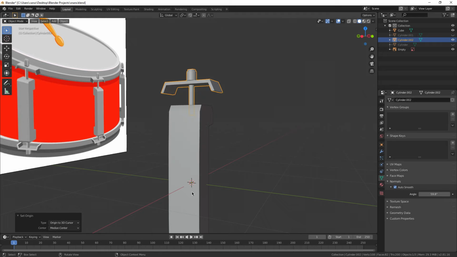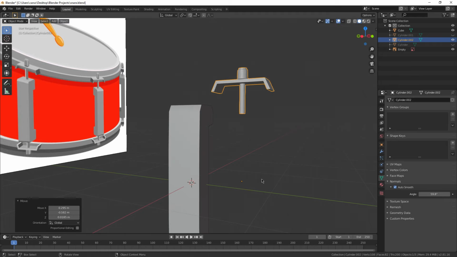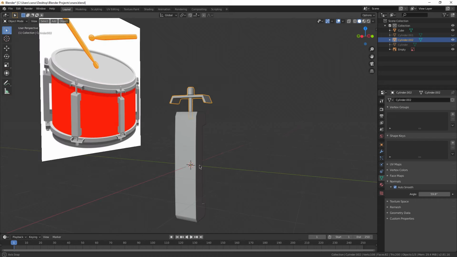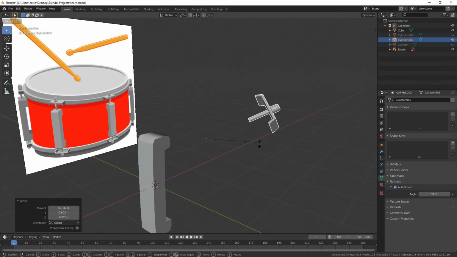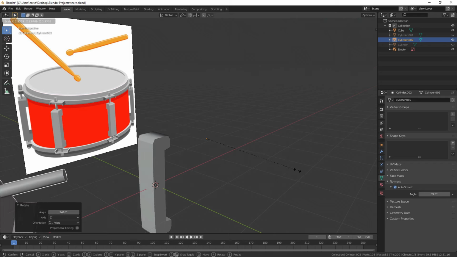To 3D cursor. So the origin is this little golden point here. I should have explained this earlier, but you can set it to different points in the viewport, and that's just where all operations of the object happen around. You see, if I rotate, it happens around the origin. If I scale it, it happens around the origin.